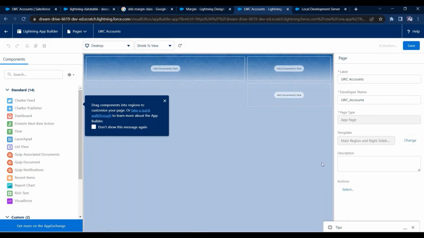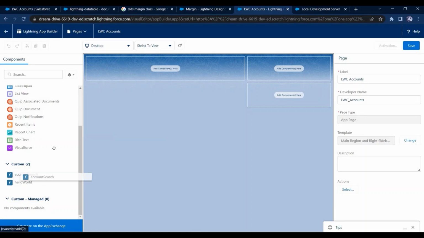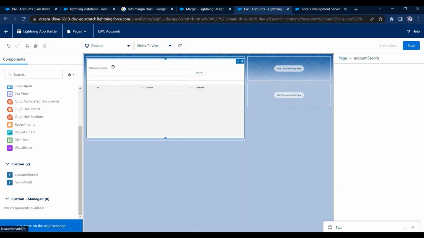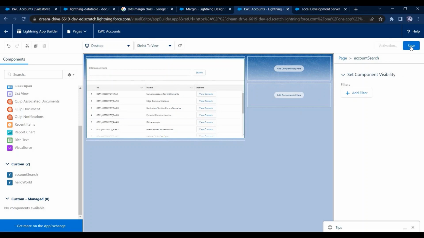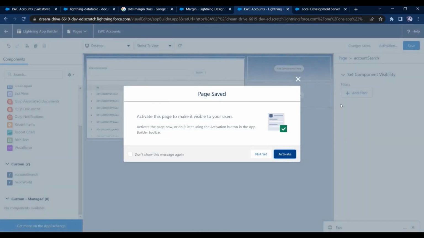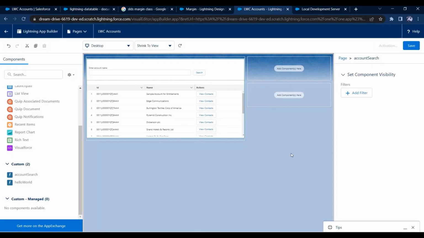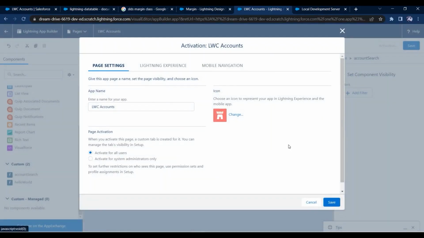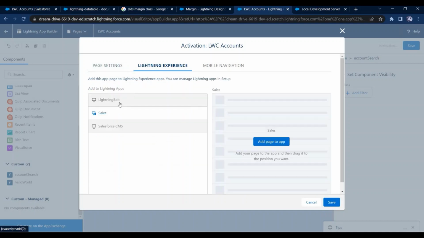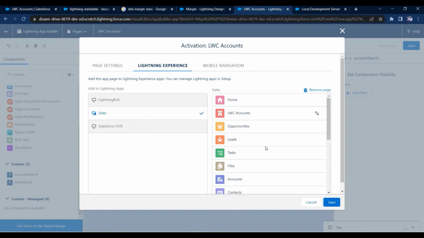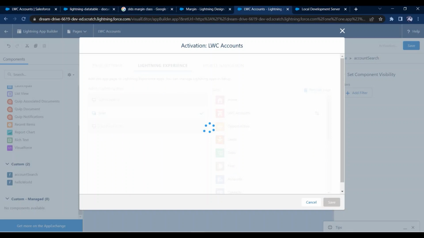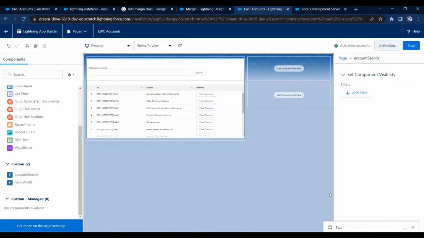Now we are in the app builder interface. So let's add our component here, and that we will find in this custom components category. So let's drag and drop it here. Okay. So let's save and activate it. Click on activate. And let's add this page in sales app. So select sales here and click on this add page to app. And click on save. Now again click on save.